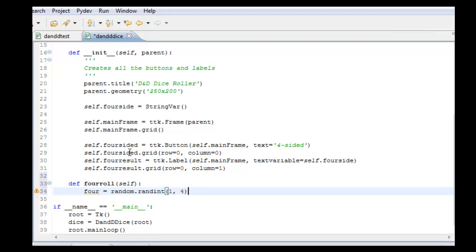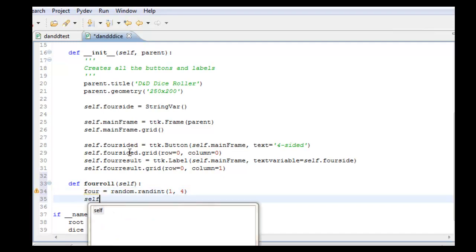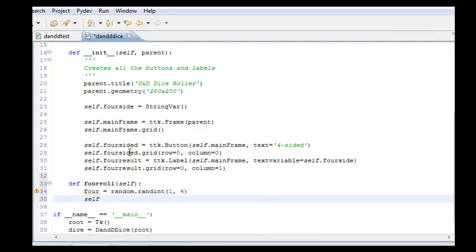Now part of our method is that whenever that's rolled, it's going to update our text variable that we put up here. So we're going to do self.four_side, which is the name of our text variable. We're going to use the command set, and the value is going to be whatever the roll was. So for this variable, set it to whatever this forRoll turns out to be.